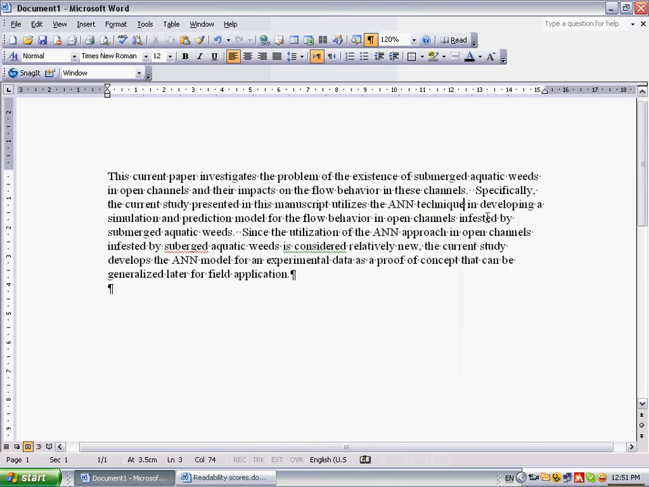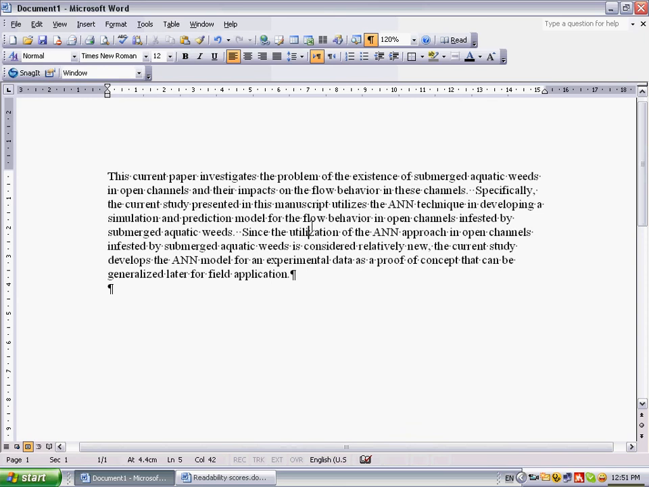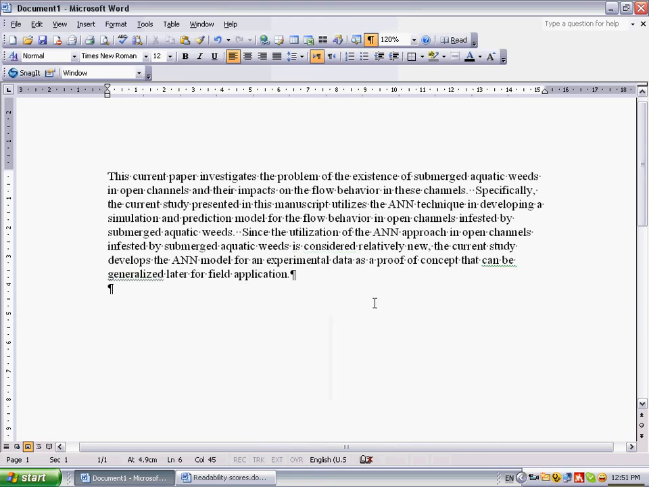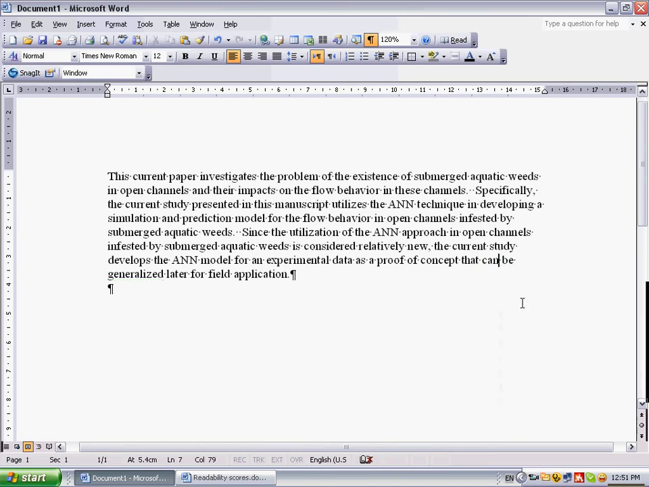I will fix the 3 words and then look at the green line that used to be here. This green line has to do with a grammar check. If I right click, it will tell me that it's about passive voice and it gives me advice to consider revising. I can ignore once if I like to keep the passive voice. The same thing comes here, can be regionalized. The same thing, I will say ignore once.